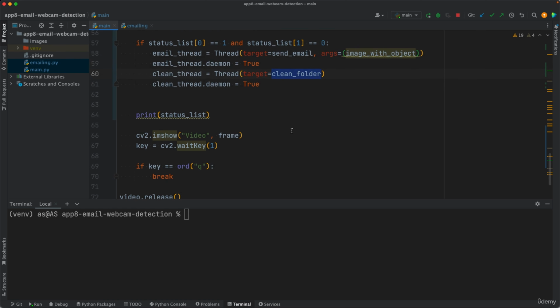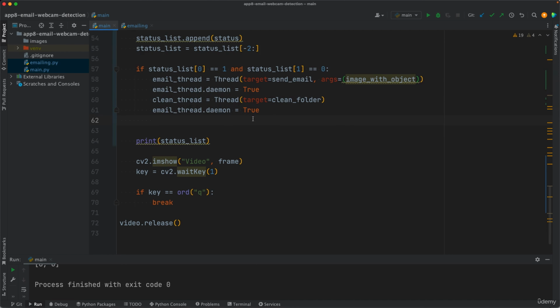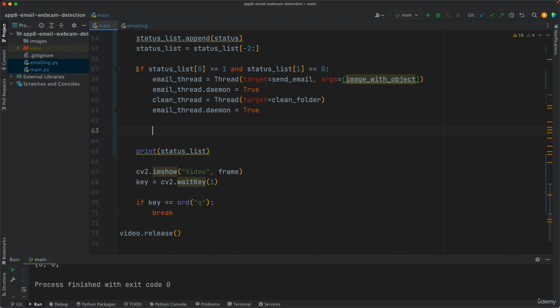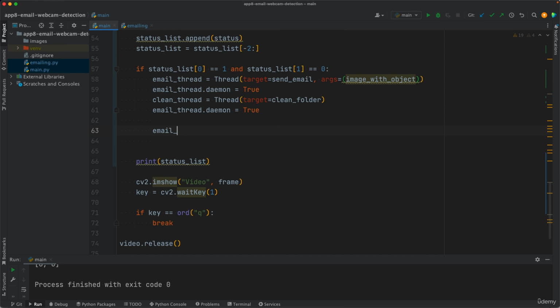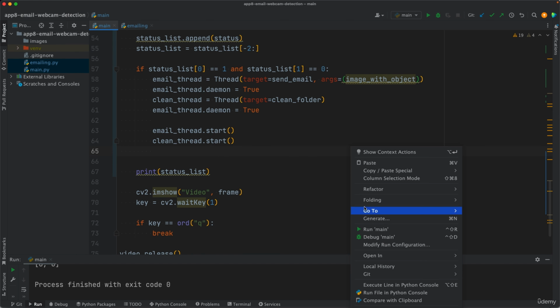Now what's left to do is calling those threads, starting those threads actually, because up to here you haven't executed the functions yet. You have just prepared the threads, but you are not executing send email or clean folder. To make the threads execute them, we should call those threads now somewhere below here, inside the if conditional block. So point to email thread and then to the start method. So this will start that thread, and that thread will call the send email function. And let's do the same with clean thread dot start. Yeah, and that's it. Let's try to execute the script.